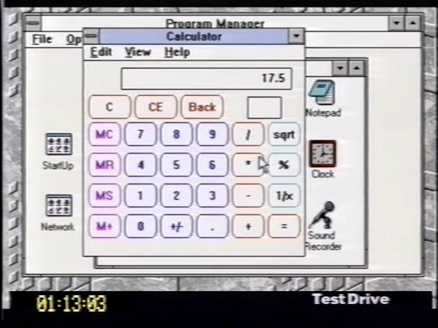17.5. Now, let's just introduce the mouse at this point. Here's a percentage sign, so I can select that. Ah, and there it is. And there we have it. 17.325 pounds is 17.5% of £99, yes. Right. I just worked out the VAT on a Softvision video. I knew there was an ulterior motive to me doing that calculation. It saves me doing it.